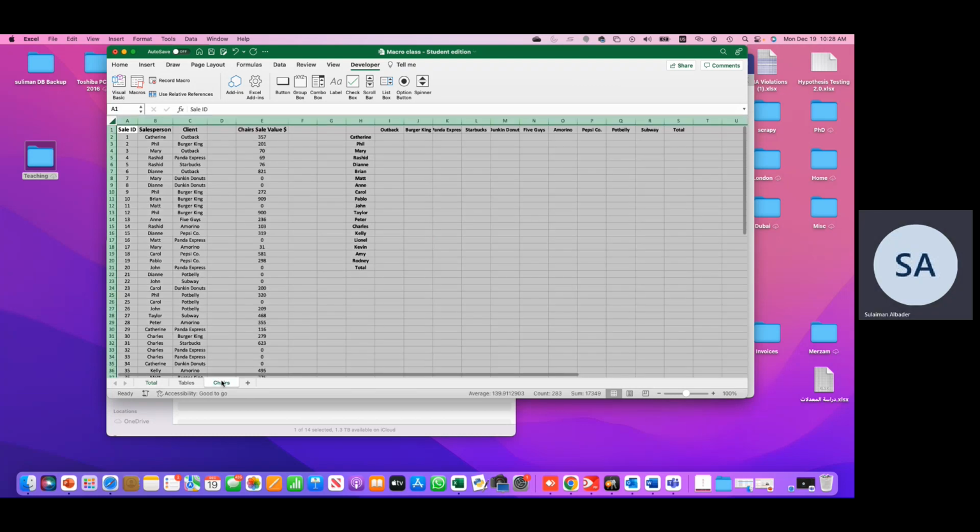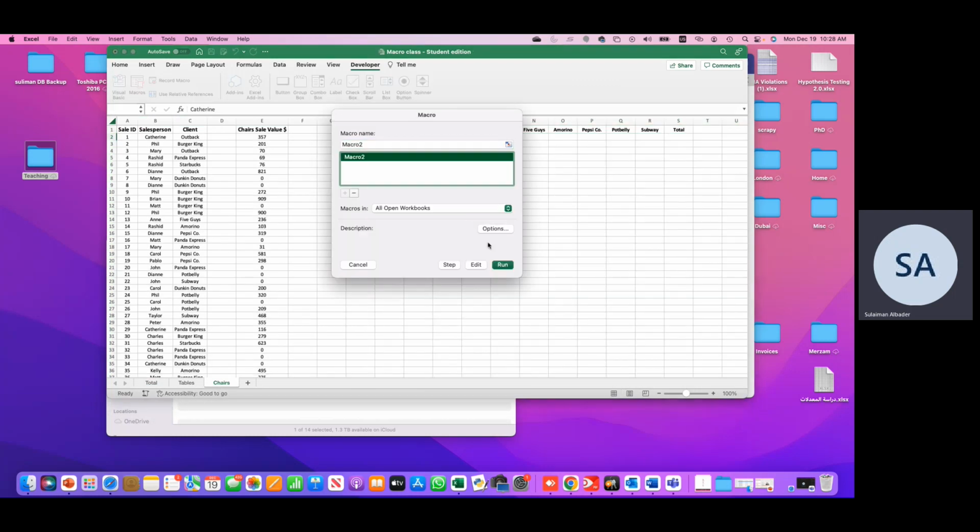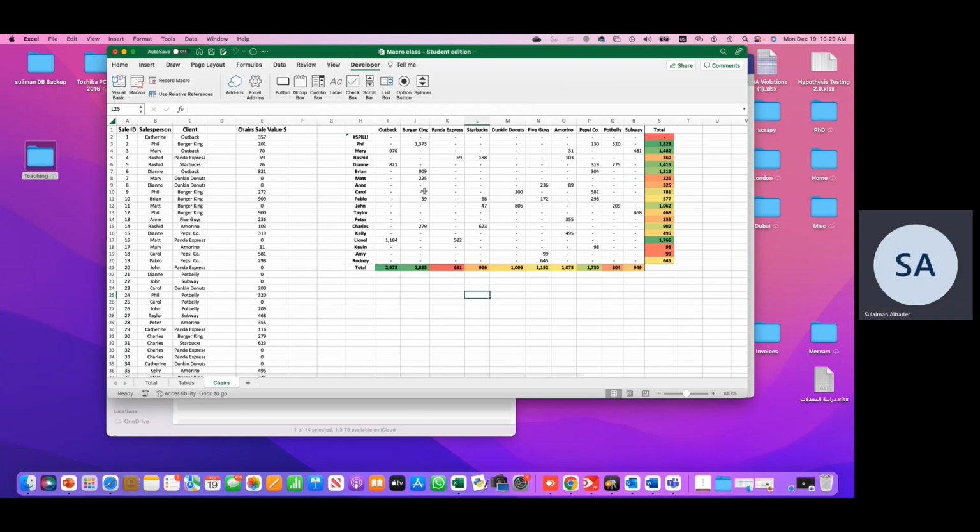Go to chairs. Let's see if the same thing works. Macros, run the same macro again. Does it give me spill? Same case, it gives me spill. So there's a problem with them when I use unique. The function for some reason isn't working.